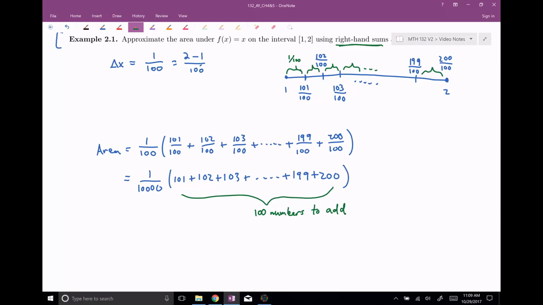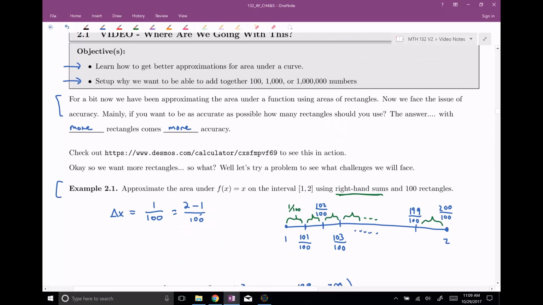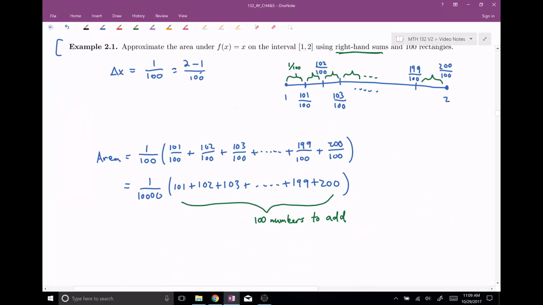And why are we covering this? It's because we want to be able to add together the areas of lots of rectangles, because that's how we get good accuracy. That's how we can do a good job approximating the area under the curve.